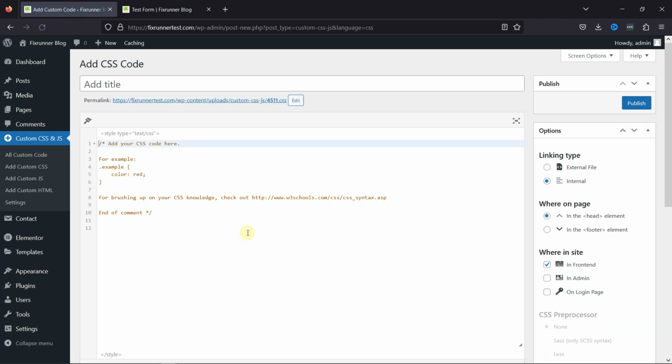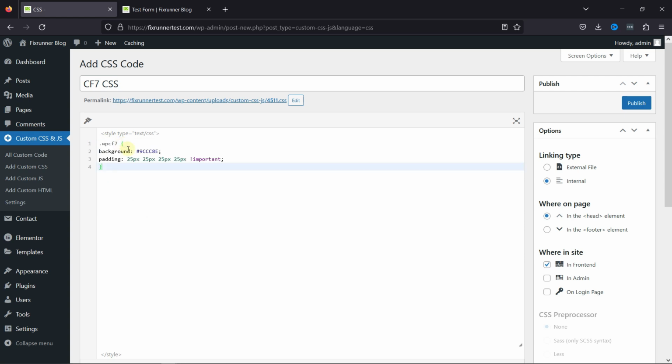Let's give this code snippet a name first. Now let's simply add the custom CSS code here. I'm going to add the code in the description below. You can copy it from there. You can simply customize the code as per your requirement. You can replace the color hex code here as per your need. Once done, simply publish the code.